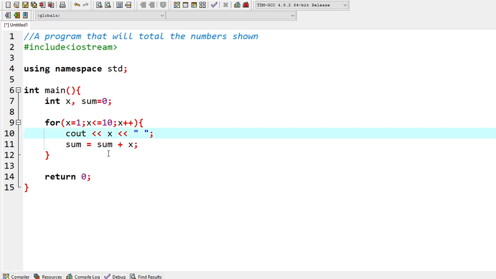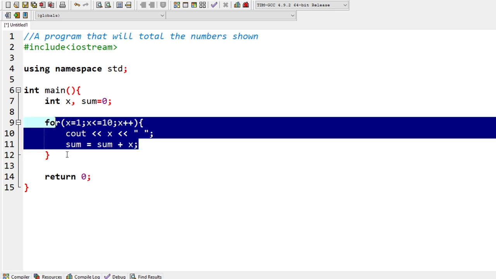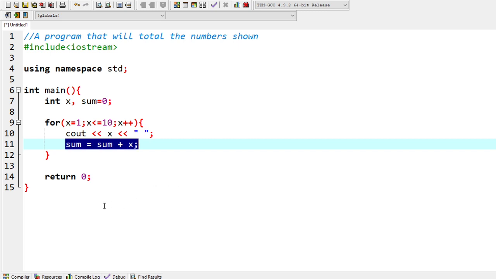Tapos, mag-increment tapos si x, mahimong 2, so true. So, mag-display si 2, space. Then, ang value sa imong x is 2. Now, ang value sa imong sum kaganina is 1. 1 plus 2, 3. And so on and so forth. Nakuha niya ang sum from 1 to 10.